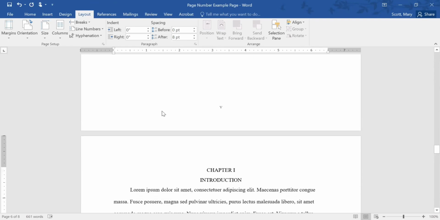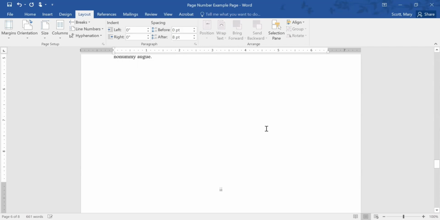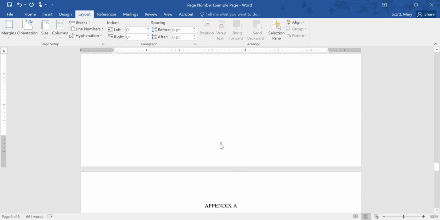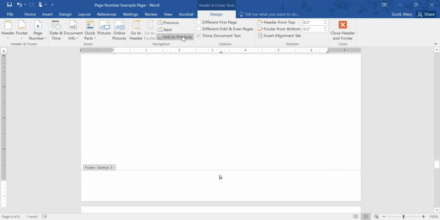The next page break, once again, provides that barrier between the front matter page numbers that we want to keep lowercase Roman numeral and the chapter 1 that we want to make Arabic. So now that there is a next page break between these two sections, double click on the footer of chapter 1's page. The header and footer tools tab will appear once again. Head to the navigation section and deselect link to previous.